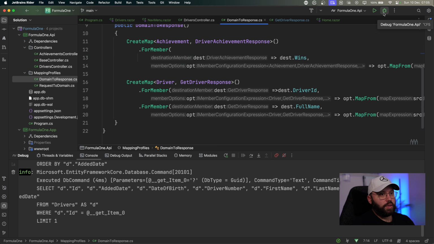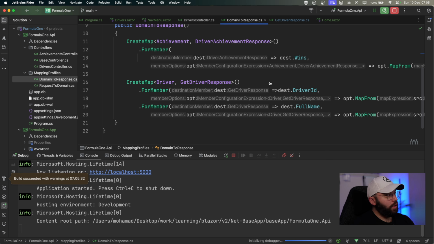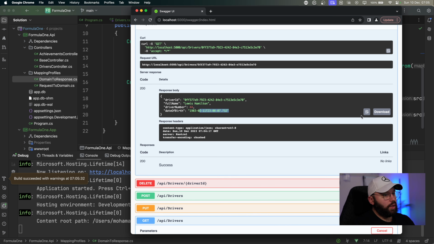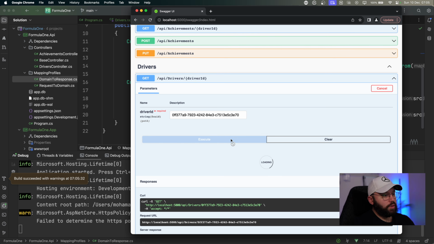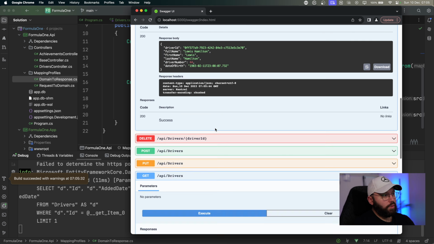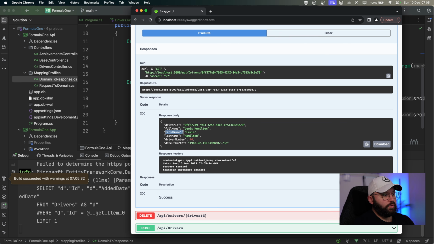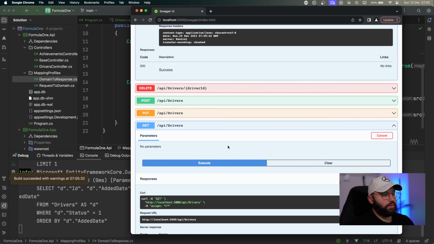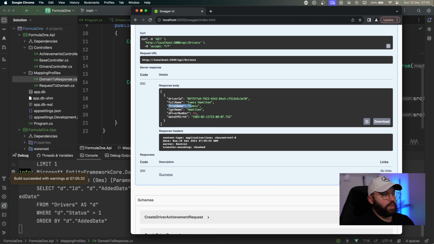So let us try this right now. I'm going to run it again, and let's go back to my web browser, and I'm going to click here on execute. And as you can see now, I get my first name and last name. Perfect. This is exactly what I want. And if I click here on get all drivers, I'm getting my first name and last name separately.